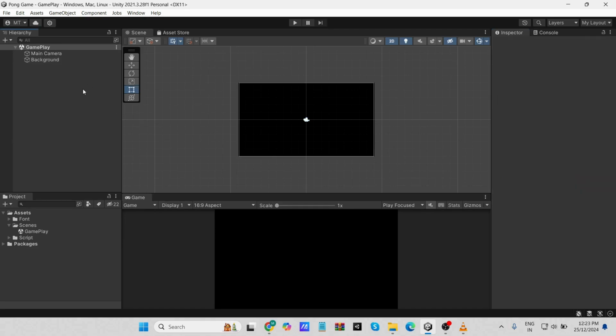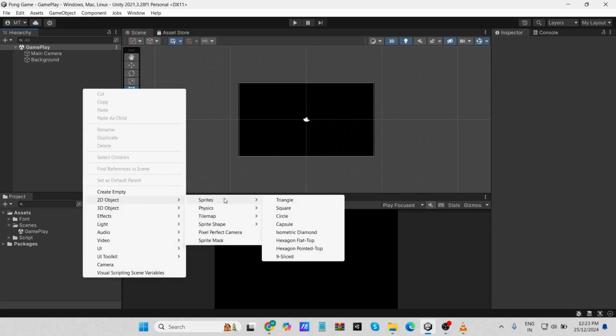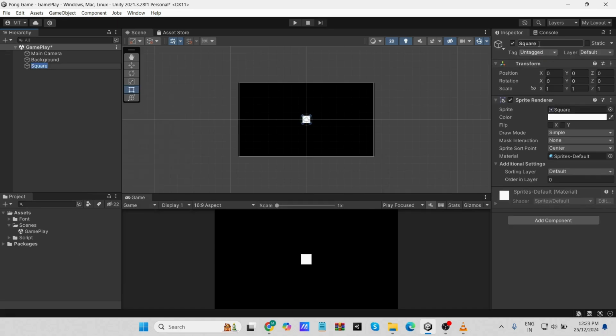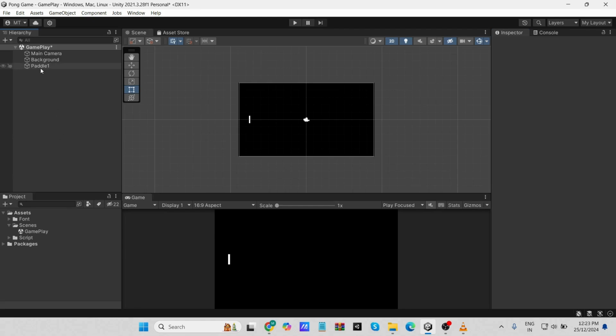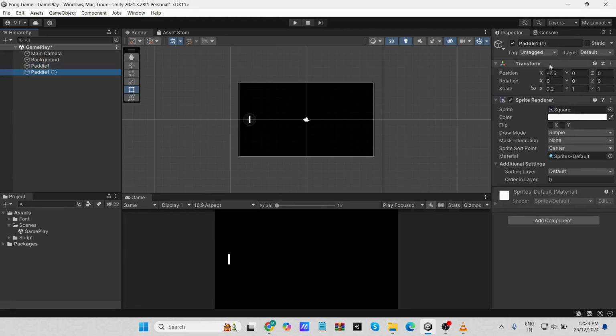Next, right-click in the hierarchy window, then go to 2D Object, select Sprite, and click on Square. Name this square Paddle 1. Adjust its scale to make it paddle-shaped. Try setting scale X to 0.2 and scale Y to 1.0 in the inspector. Position it on the left side of the screen at X -7.5, Y 0. Now, duplicate Paddle 1 by pressing Ctrl+D on the keyboard, rename it to Paddle 2, and move it to the opposite side at X 7.5, Y 0.